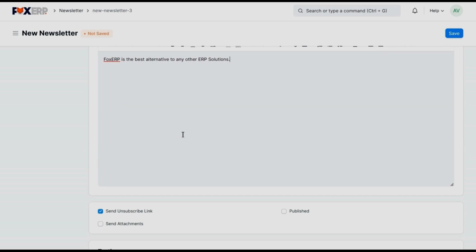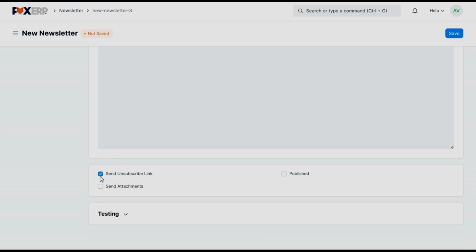At the bottom, we have the Send Unsubscribe link button here. So, whenever we send an email to a particular group and if any recipients no longer wish to have further emails from our side, they can select this unsubscribe button. So that is what it's about.